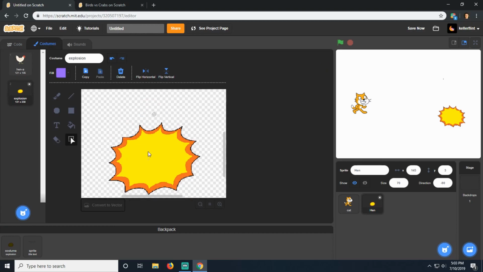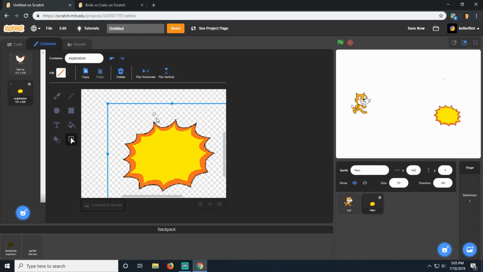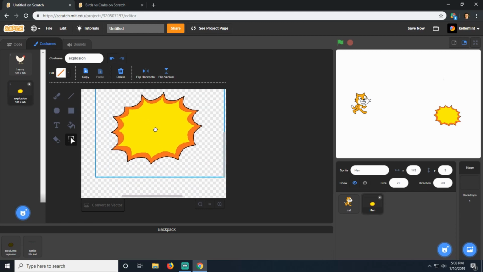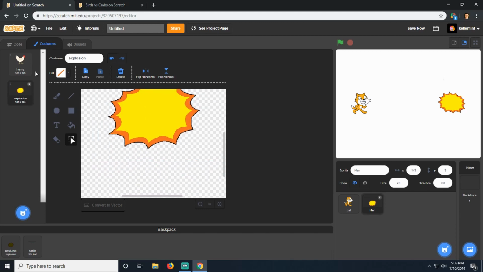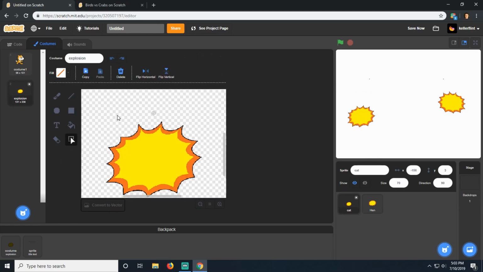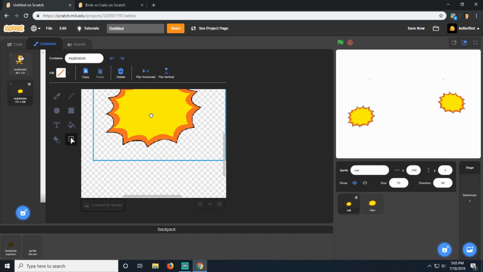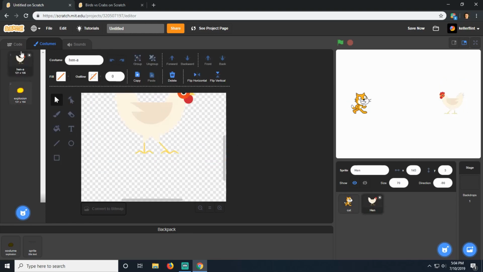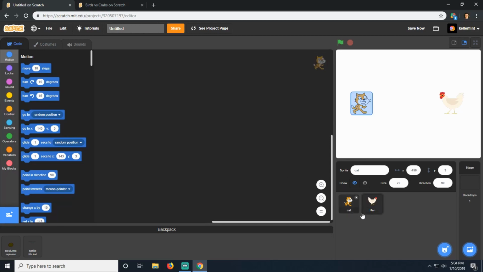You'll also want to center these, so if you click the box tool here and drag a box around this, you want to put this right in the center. See this little thing right here? We want to put it right in the middle of that. Like that. That'll line it up nicely with the sprite. And we want to do the same thing for the cat. Right in the center there. Great. For now, I'll switch them both back to their original costumes. And let's get into the code.